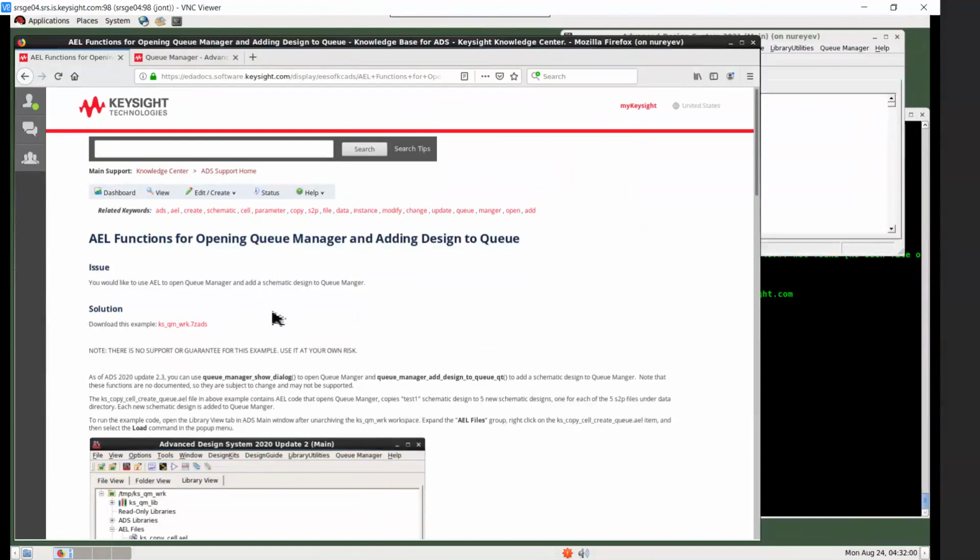Now to use this example that uses AEL to add designs to Queue Manager, download this ksqm wrk.7z ADS file.